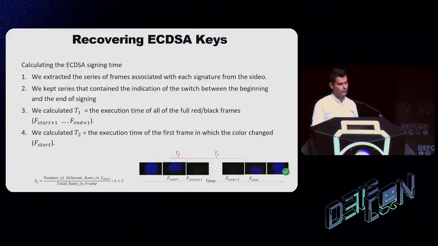So we calculated it as follows. We counted the number of rows that are associated with the sign, which you can see here in black, and divided them by the total number of rows in the frame. This gives us the relative time in the frame. We multiplied it by the scanning time and added the transition time.